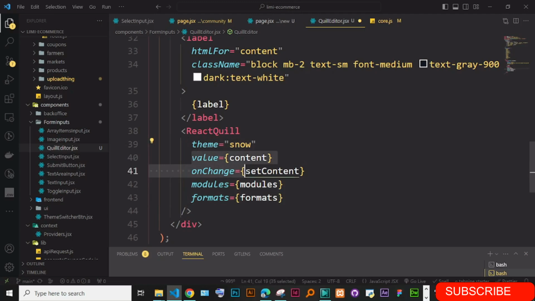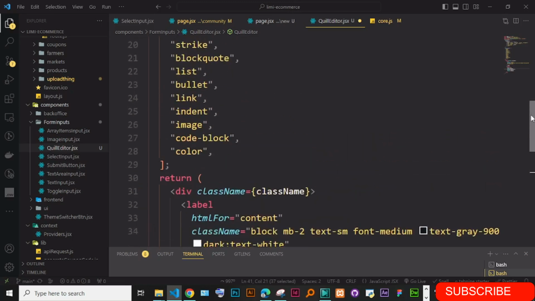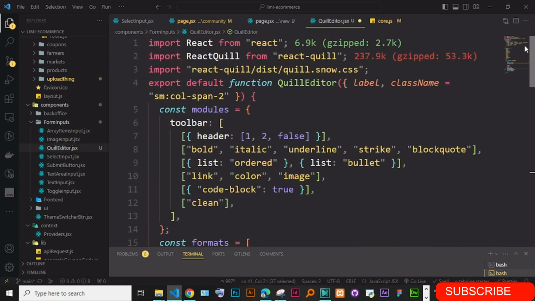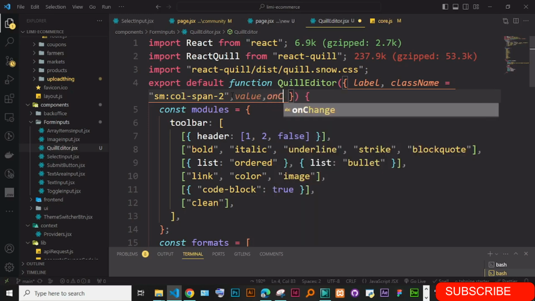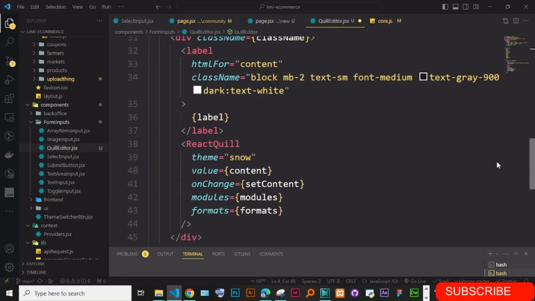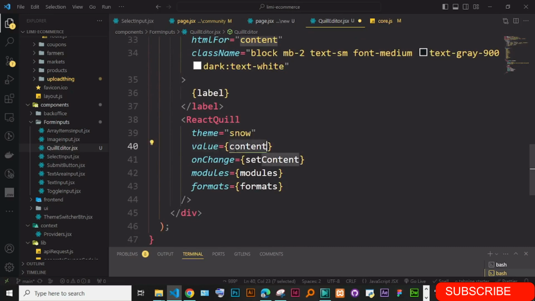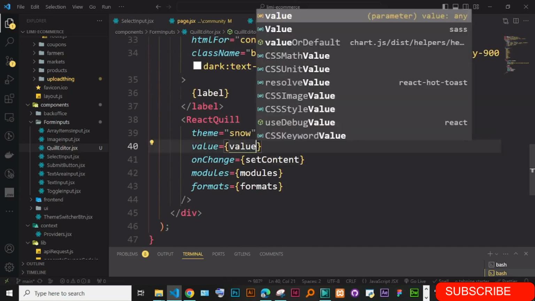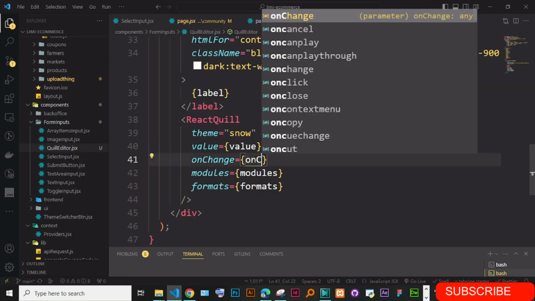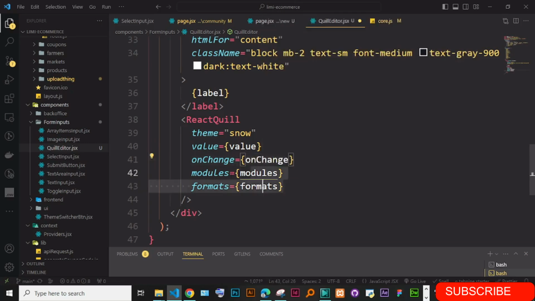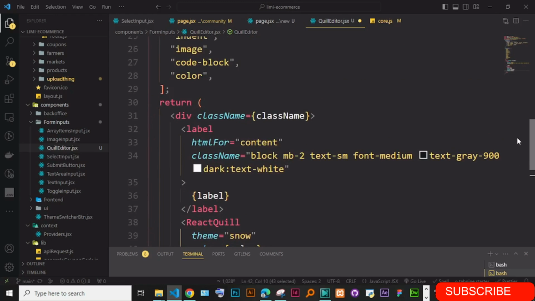So the only two things is this value and on change. I'm just going to pass them the way they are, value and on change. So I'll just come here, put comma, value, and then on change. Just come here where there is value, put value, and then where there is on change, put on change. So the modules and these are sorted out. I think everything now is done.